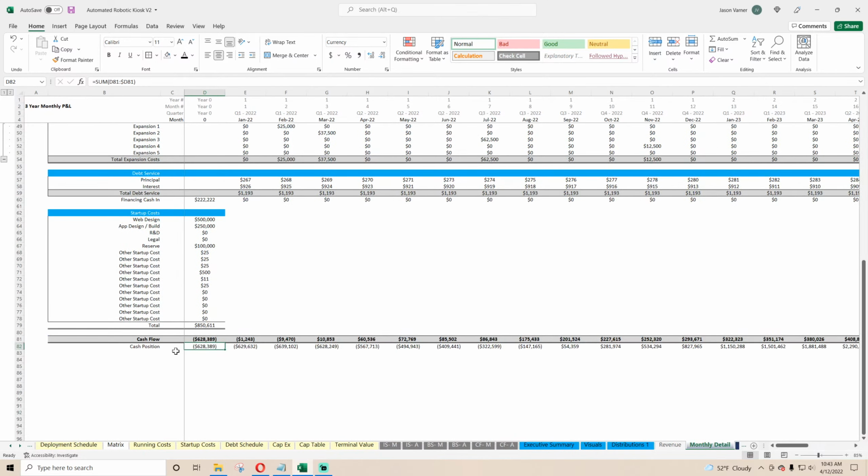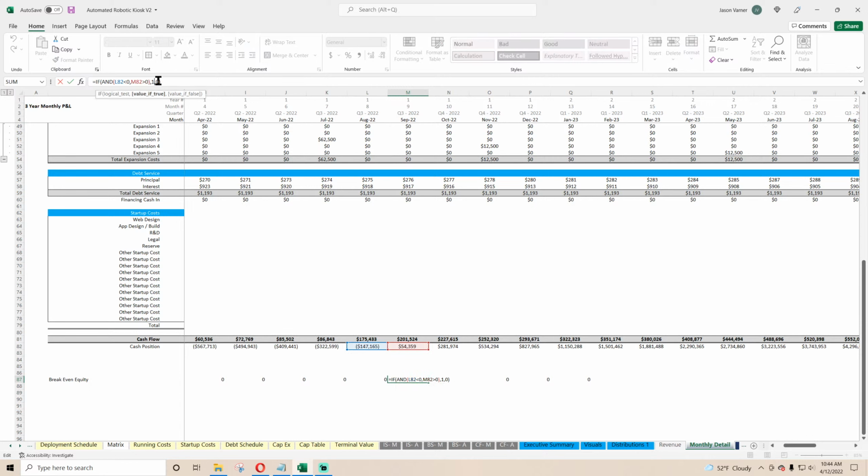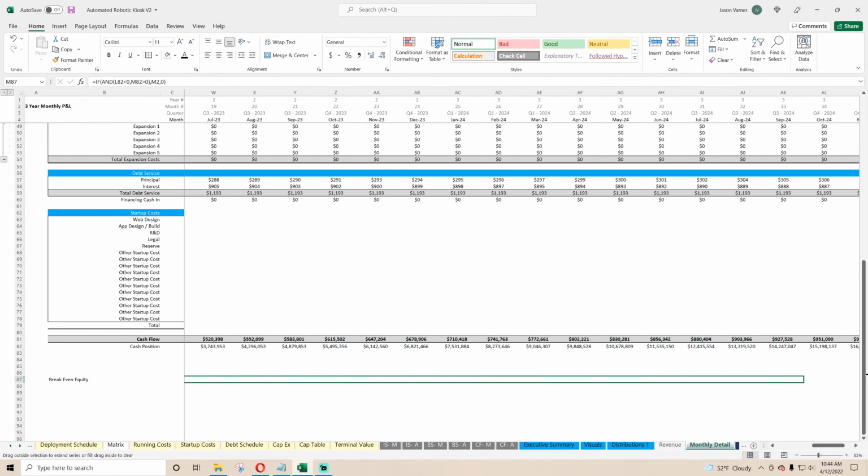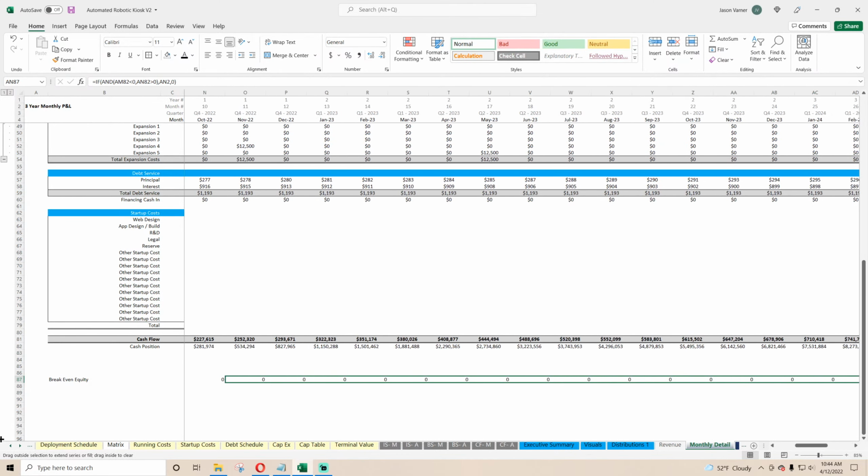This is actually a good calculation. We're going to keep this. So where is it? 87. So whenever we break even, it would be if our running cash position here was less than 0, but this was greater than 0, then 1, otherwise 0. And it should do right here. And instead of 1, we can just reference the month number for that dynamic calculation.